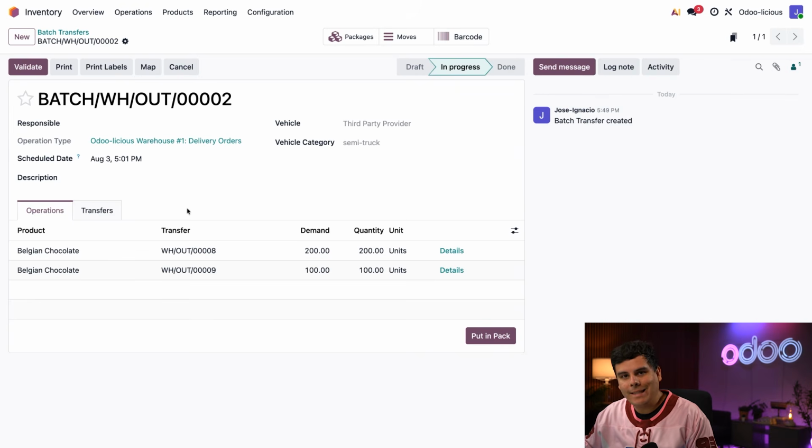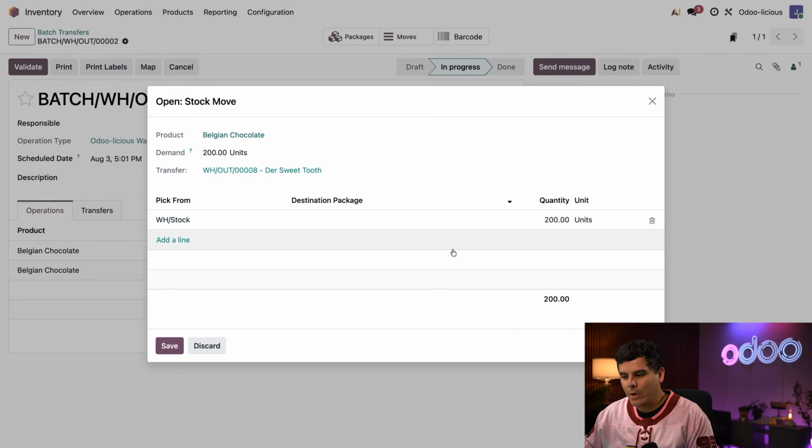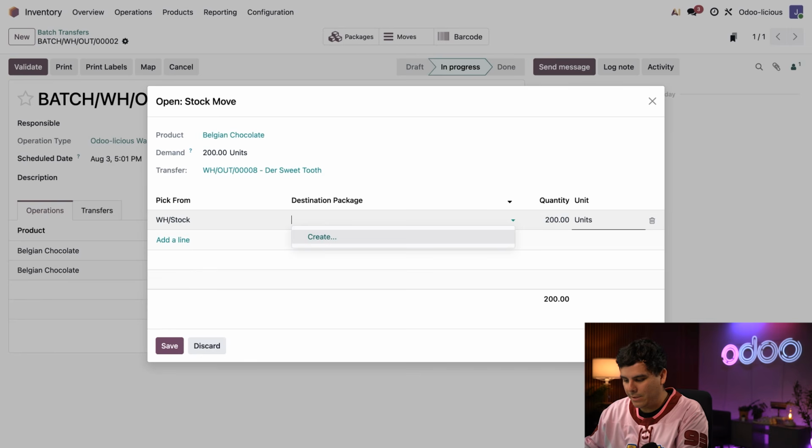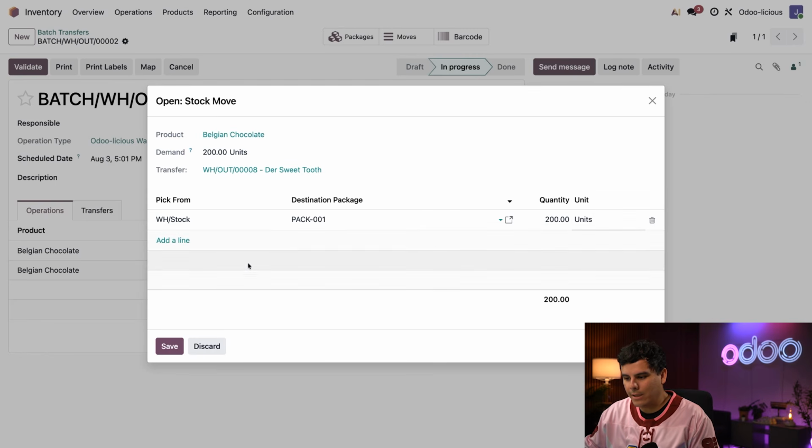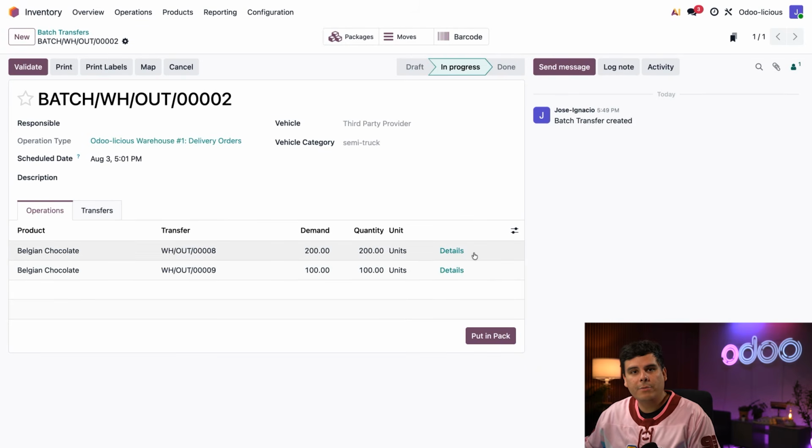I'm pretty excited. So inside of Odoo, down here, we have the batch open, and in our operations tab, we're going to click on the details link for the first transfer, and it's on the far right. So here we have our nice little pop-up. Now in this destination package field, we're going to first click into this, and we're going to add this to a new package. So we're going to aptly name this pack 001, and it's giving me 2 options. So we're going to click create, boom, and then we're going to hit save. Great, that first one is done.